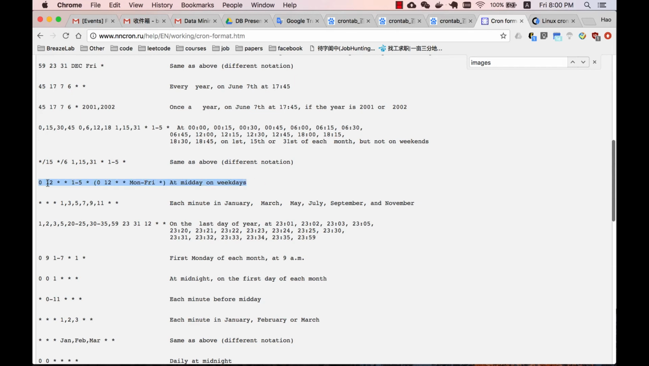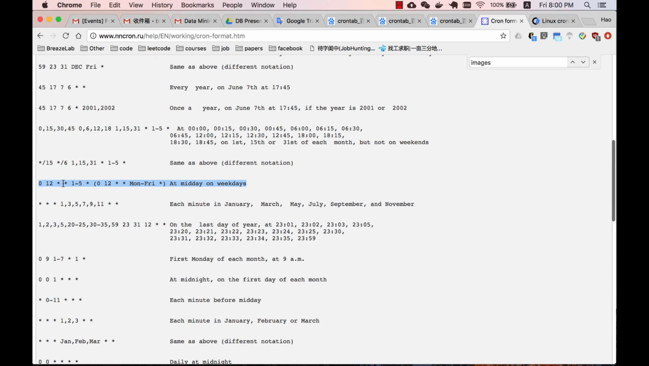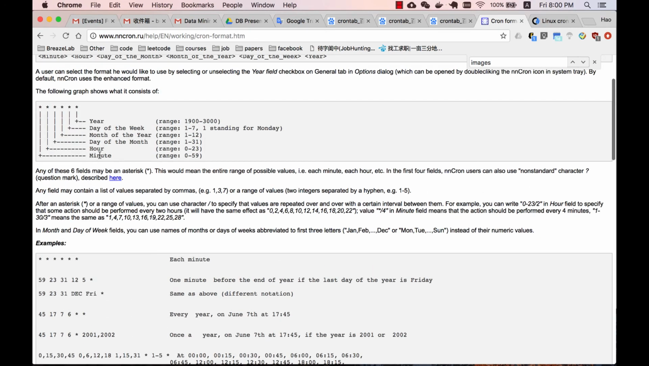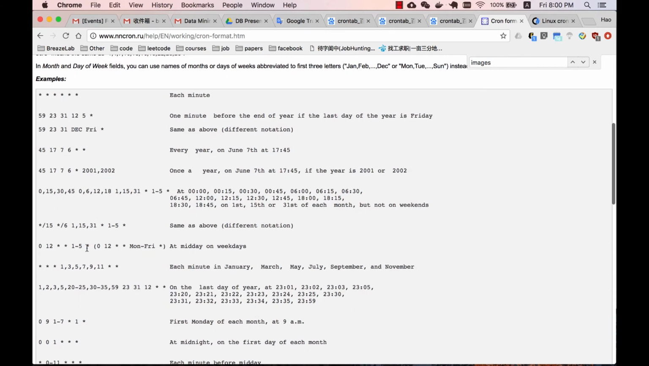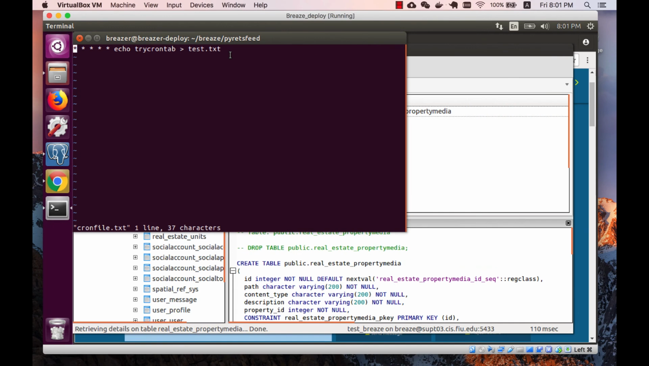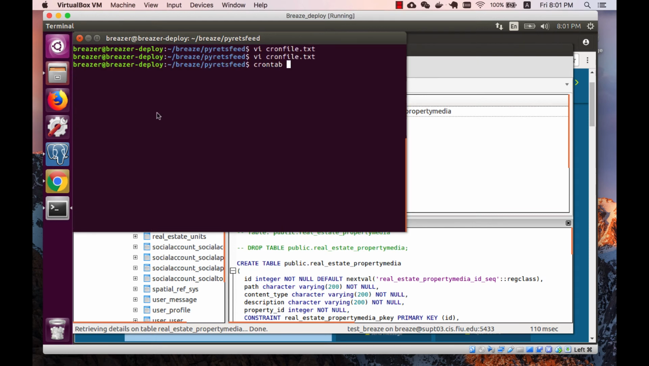This means at 12 o'clock, 0 minute, every day and every month, but it has to be the first day of the week to the fifth day of the week, which is Monday to Friday. The year, we ignore this part. This is how we call this command every minute. So let's try it. If you want to register a command to the crontab, you have to call the command like this.